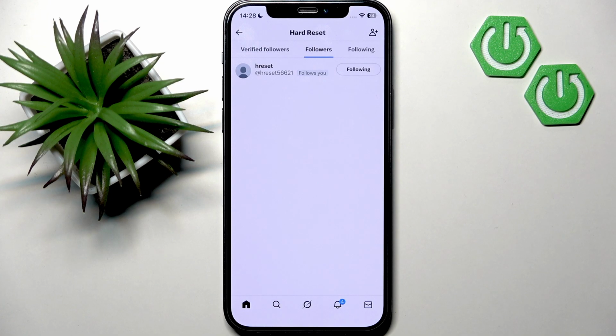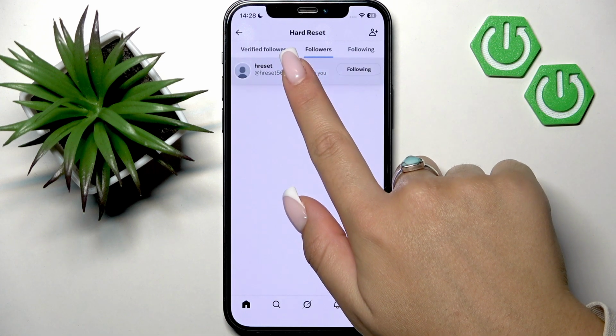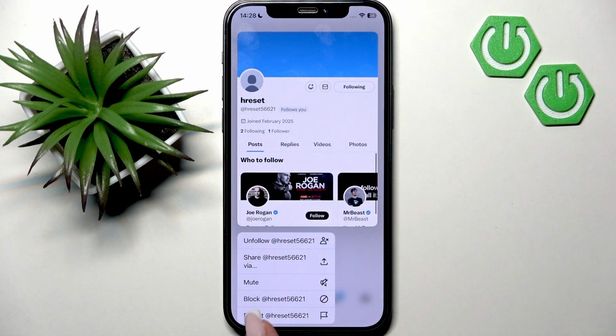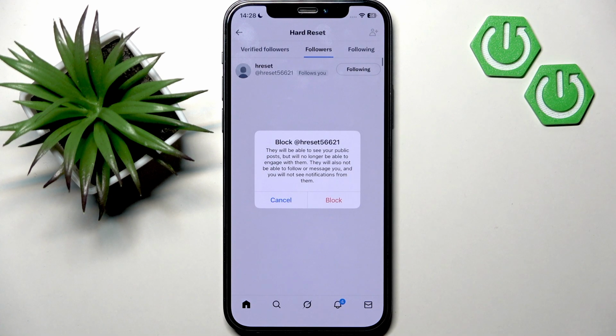So now you have to find the exact follower that you want to block and press and hold it like this. And from the list of functions you should find the function that says block this user, and of course confirm it by tapping the block button. So that's it.